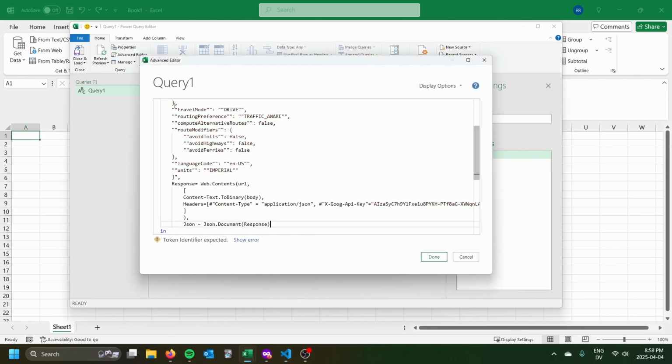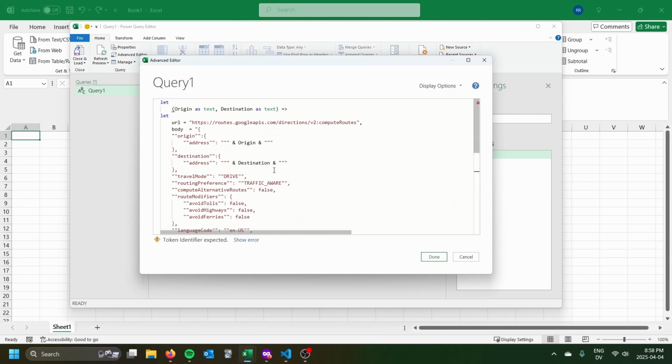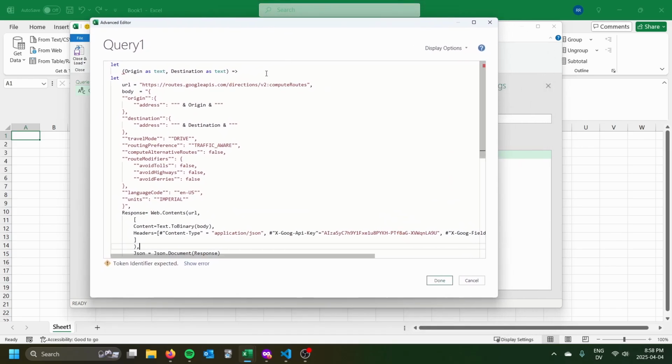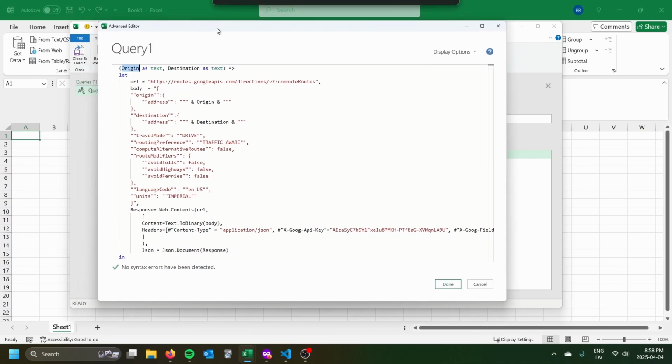Okay, so we're going to start with this. We'll say in JSON. So the code that I've pasted in here, which you'll be able to paste in from my website as well. We're going to remove this let here because that is not useful. Basically what this does is it adds two parameters. So it actually converts the query into a function, which is useful for us, okay?